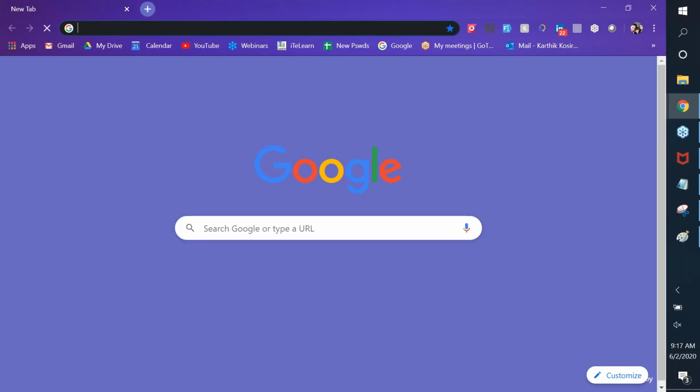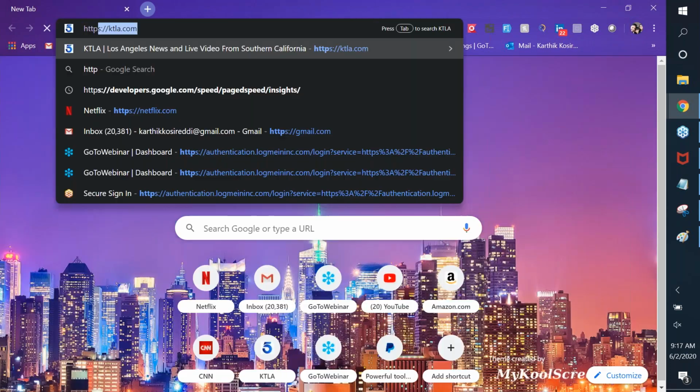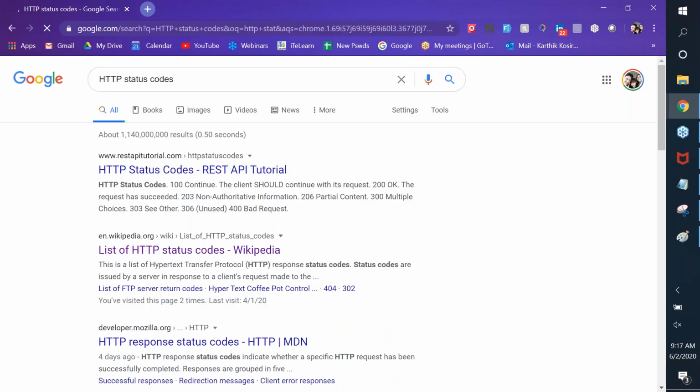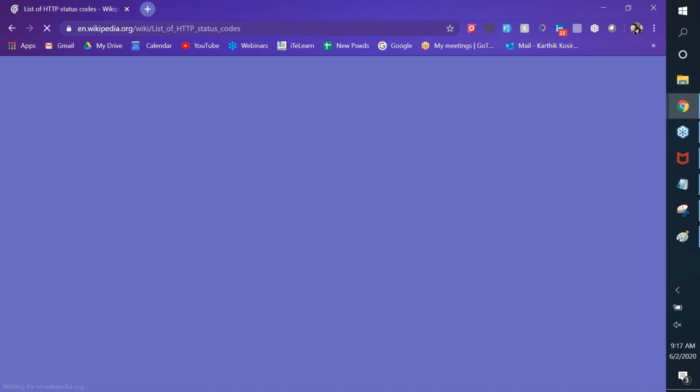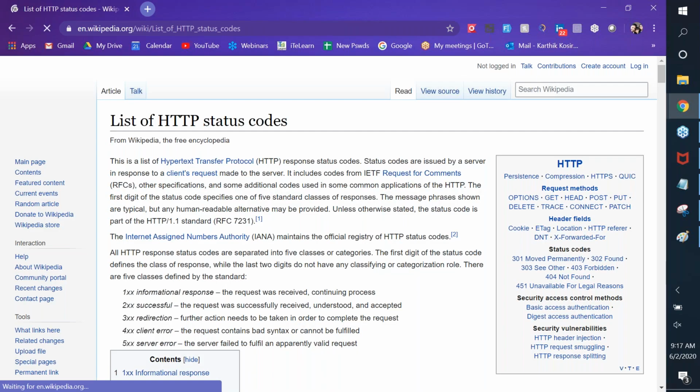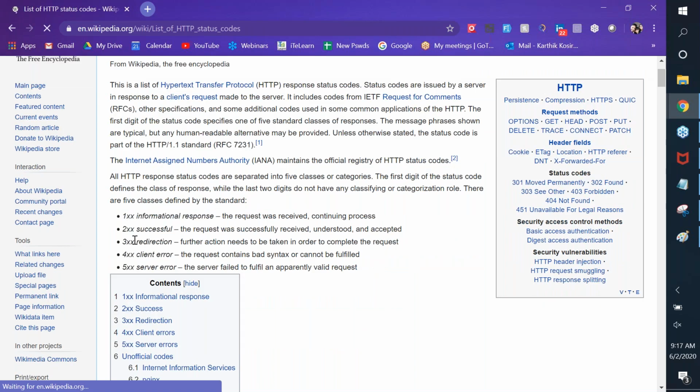Let's quickly also see the HTTP status codes. Okay, that's good. There you go. That's it. 1 is informational, 2 is successful, 3 is redirection, 4 is client error, 5 is internal server error. And there's a list of these things. There's actually not so many. But as we go, we will try and reach out to these and come back.